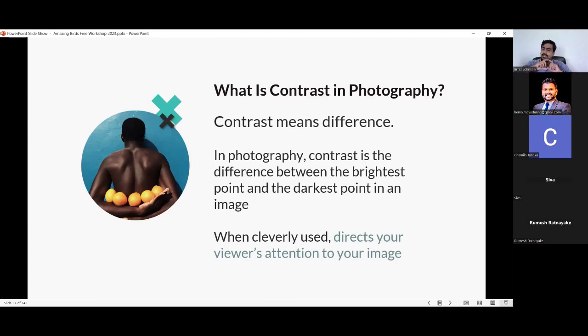between the brightest point and the darkest point in an image. So there's a bright point in an image, and there's a dark point. You need to learn to study an image, right? That's the difference in contrast. You need to study a scene to see whether it has more contrast or less contrast. Basically, it's the difference between the darkest and the lightest point in a scene. So when you use contrast cleverly, you can direct your viewer's attention.